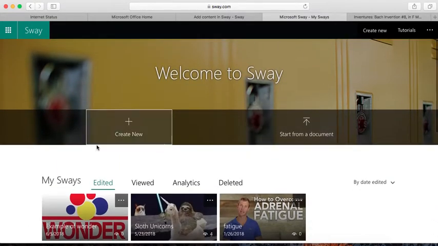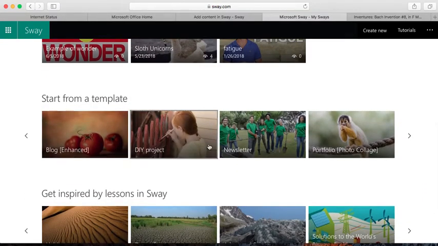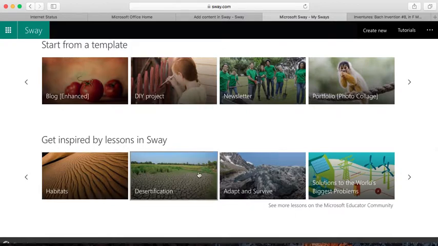When you open up Sway, this is the landing page that you're going to come to. You still have your waffles up in the upper left-hand corner. You can always hit Sway to go back to the home page. This says welcome to Sway. You've got some other buttons at the top here. What I want to do just to show you what one looks like is I'm just going to open one up here. Let's go to Habitats, Get Inspired by Lessons in Sway.